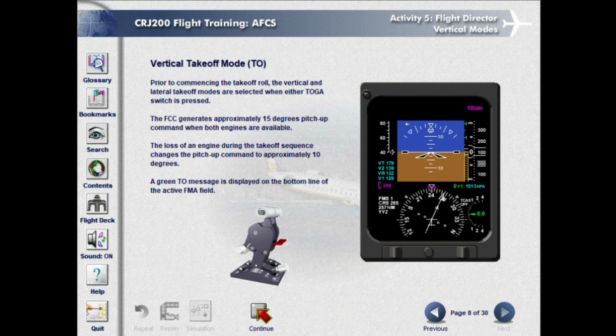Vertical takeoff mode. Prior to commencing the takeoff roll, the vertical and lateral takeoff modes are selected when either TOGA switch is pressed. The FCC generates approximately 15 degrees pitch-up command when both engines are available. The loss of an engine during the takeoff sequence changes the pitch-up command to approximately 10 degrees. A green takeoff message is displayed on the bottom line of the active FMA field.